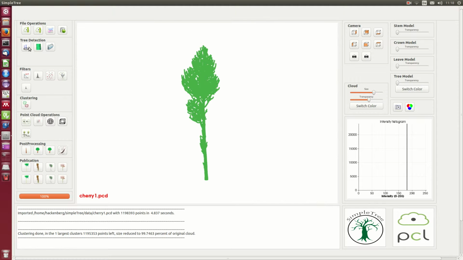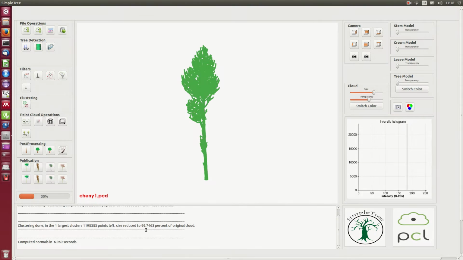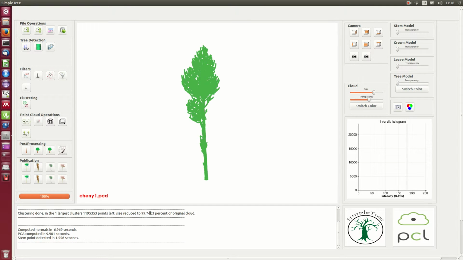So I compute now the normals. This takes a little bit more time. One more thing. This was about the clustering, and you can see that from about 1.2 million points, still 99.74% have been in the cloud after this. So the majority was not removed during the clustering operation.